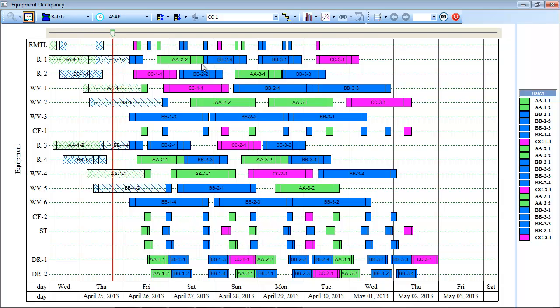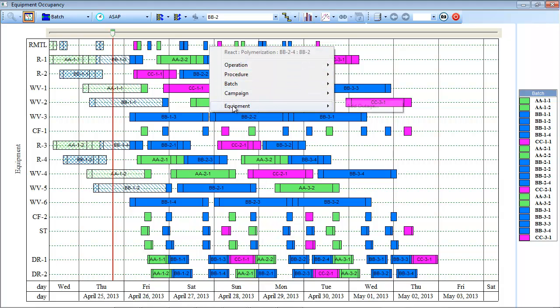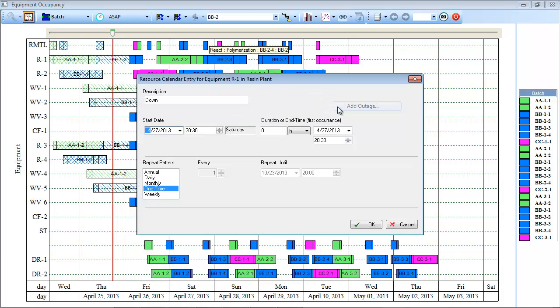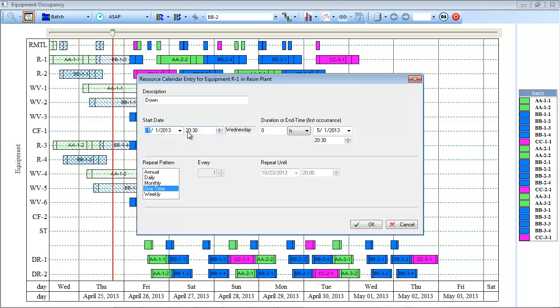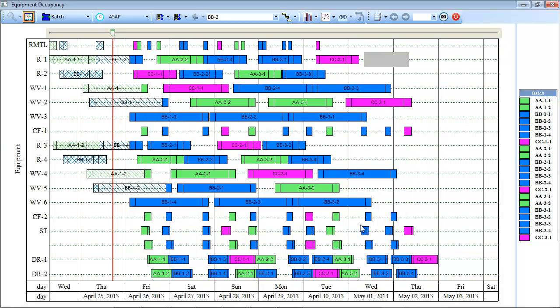Now that all conflicts have been resolved and the EOC has been updated, I will add a preventive maintenance activity to reactor R1. To do so, I simply right-click on a procedure in R1 and select Equipment, Add Outage. Here, I will create a one-time outage from 8 a.m. on May 1st, 2013 to 8 a.m. on May 2nd, 2013. Notice that the new maintenance activity has been added to the schedule, as shown by the gray bar here.